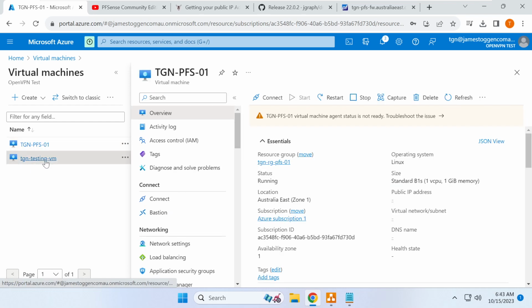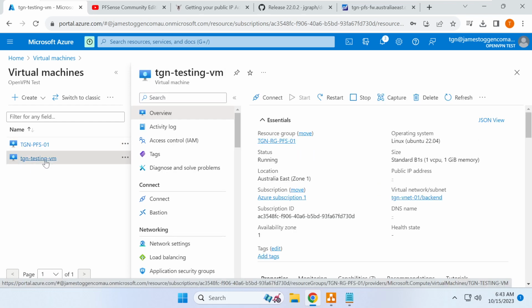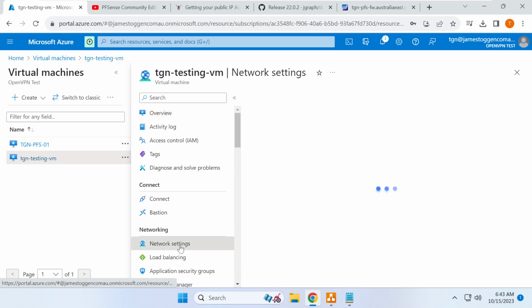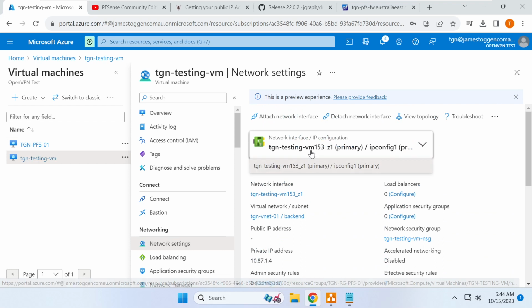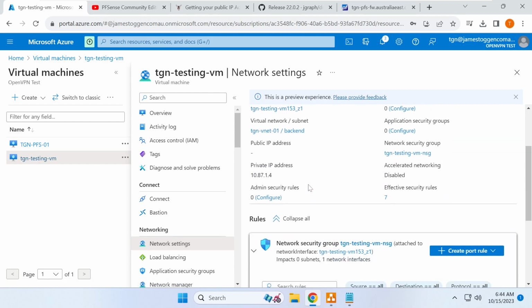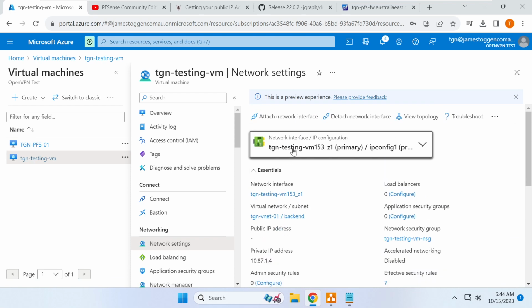And I'll just go back. Okay, so we've got the testing VM, but I just seem to notice that it doesn't appear. Let's add one. So this testing VM doesn't have a public IP address, so I'm just going to add that for myself.